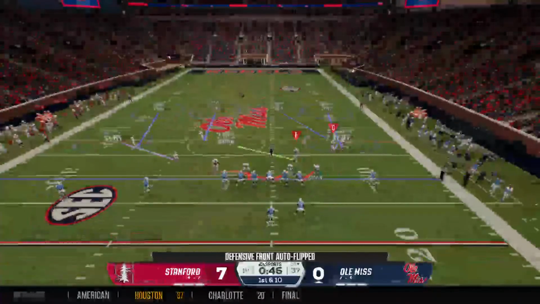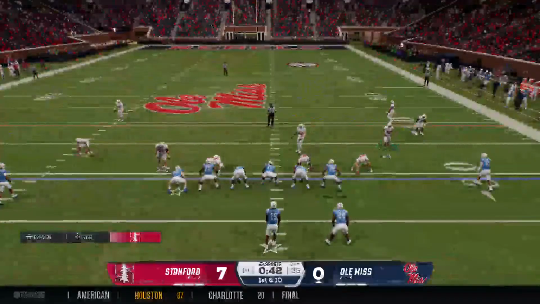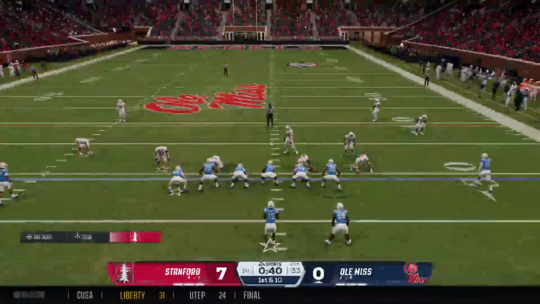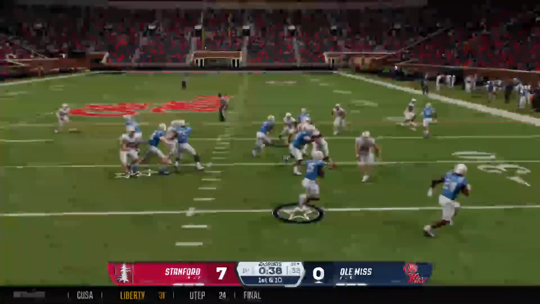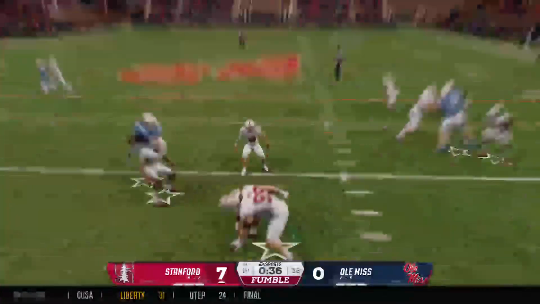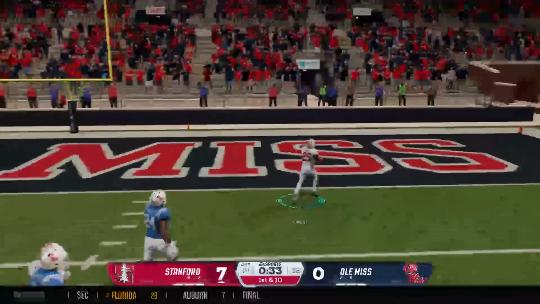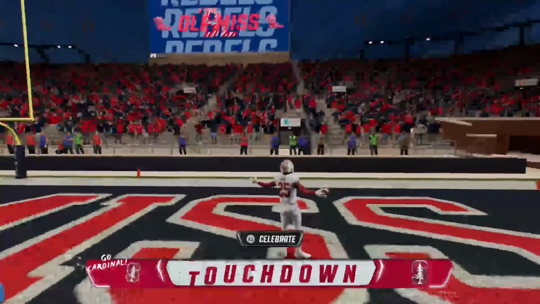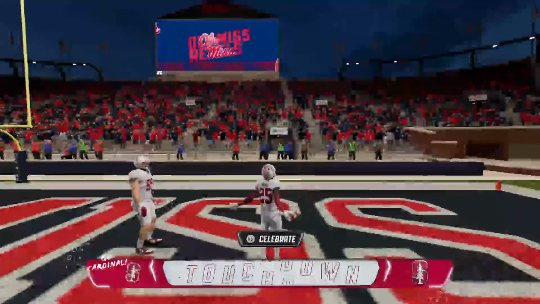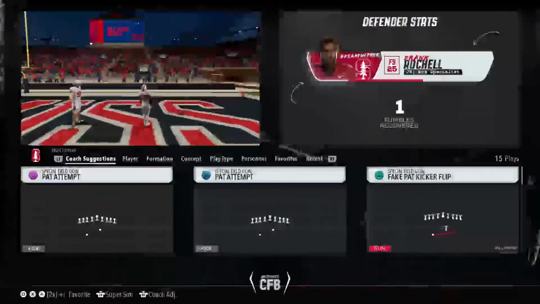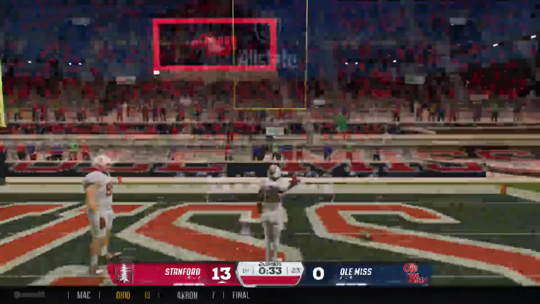Passing game kept this drive moving. Let's see if they try it again. He'll ride his man on the option. He can't corral the pitch. The ball's up. Oh, he's got some space. Oh, the fumble, and the defense got it. Touchdown, Cardinal. The defense takes matters into its own hands.